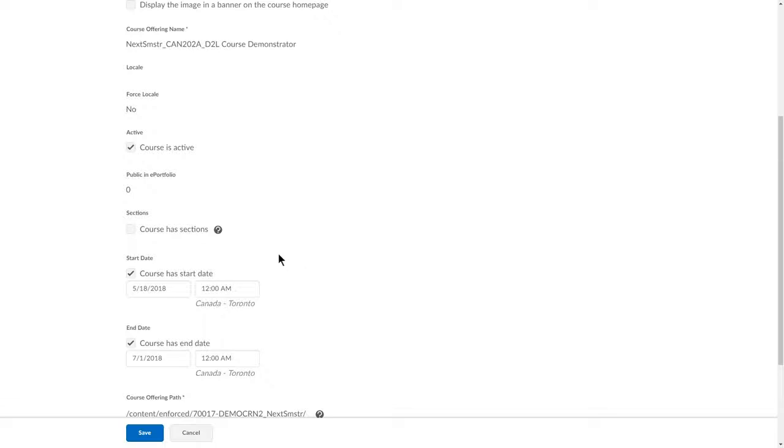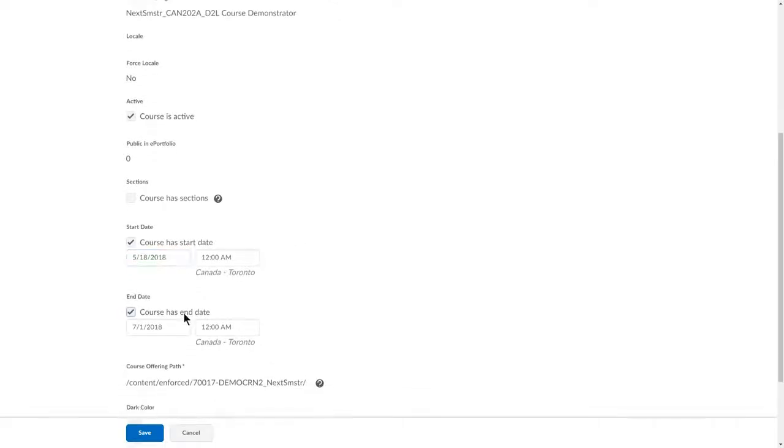I'm presented with a start date and an end date. By default, both are active, and there are dates installed. The start date and time governs when the course opens to students. The end date and time determines when the course closes to students. So the window established between these two dates determines when students can enter the course and see content within it that has no special visibility restrictions of its own.